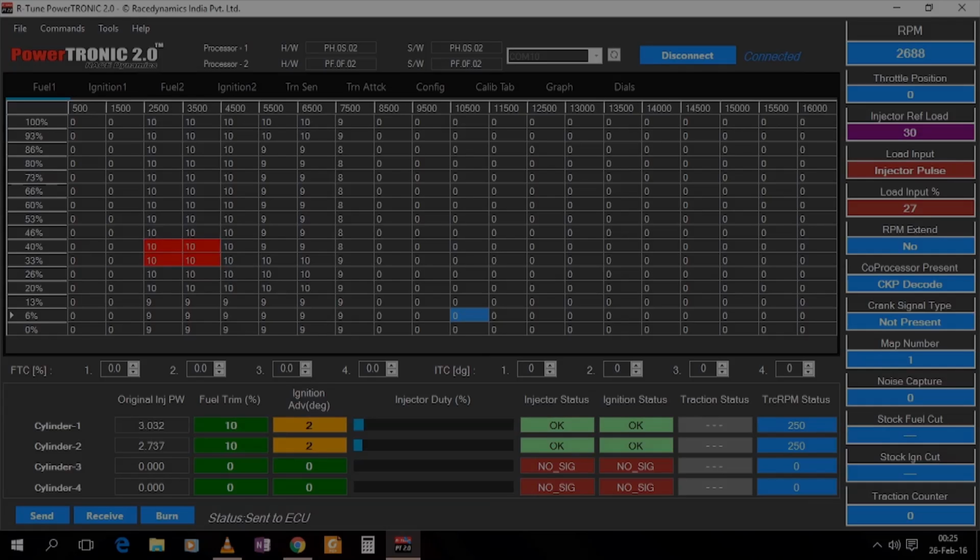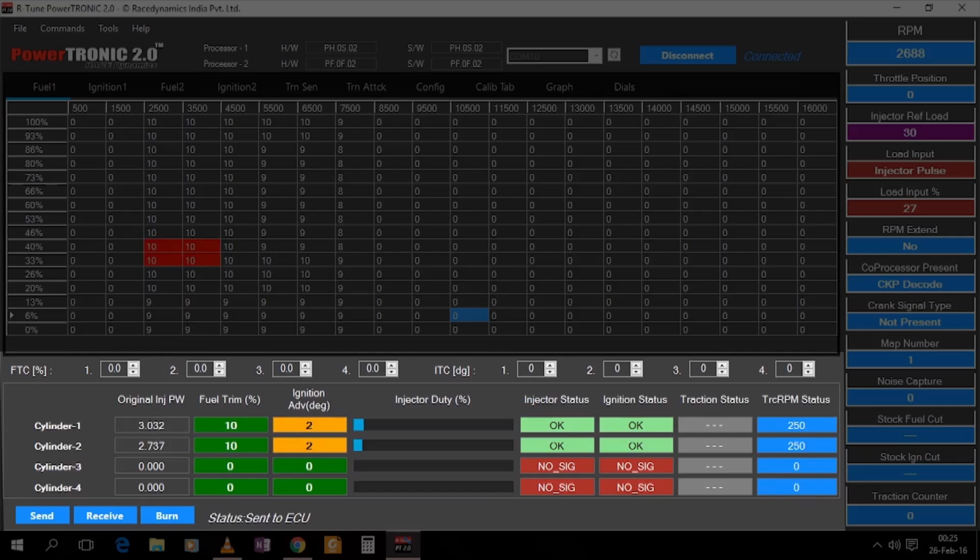Let's now look down here at the cylinder-specific real-time values. Over here, the original injector pulse width in milliseconds is read out. This is the fuel trim, in percentage, that's applied over it. This value corresponds to the value under the red cell, in the fuel table. And over here, you have the ignition advance, in degrees, that's being read out similarly from the ignition table. We'll come back to this in a bit.